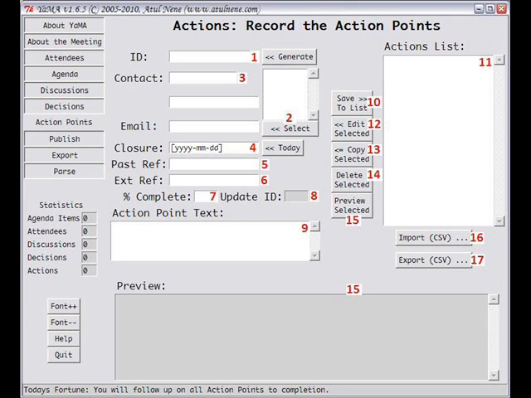3. The details of the attendee you selected should appear in the respective fields. In case you did not make a list earlier, you may go ahead and enter the short name, the full name, and the email address of the attendee into the respective fields. 4. Enter the expected date of closure of the action point. Do take care to adhere to the specified format. To make it easier, you may use the Today button.